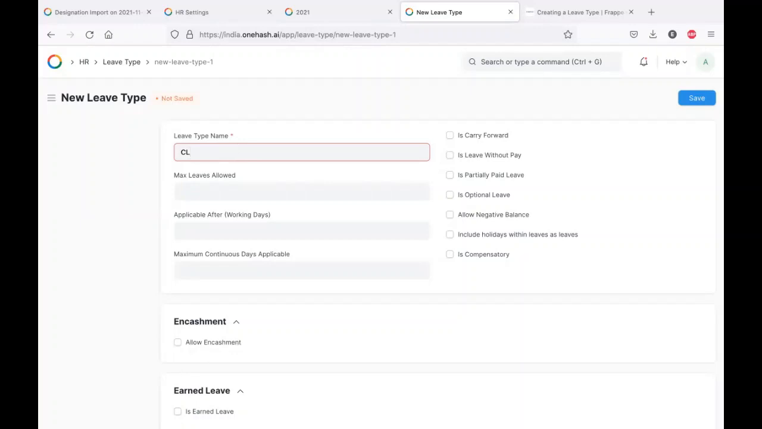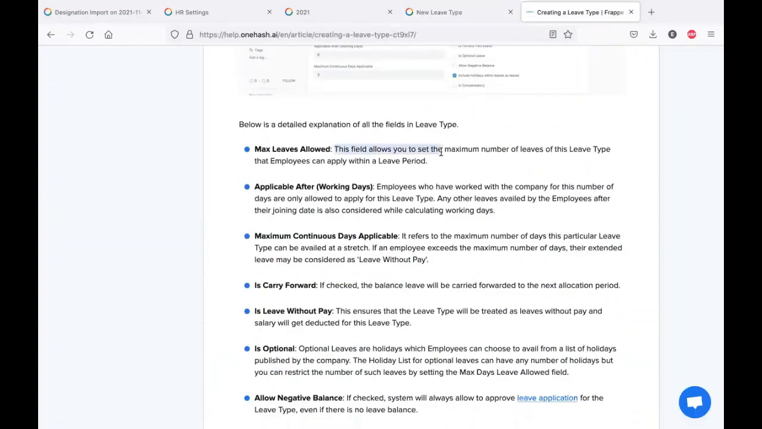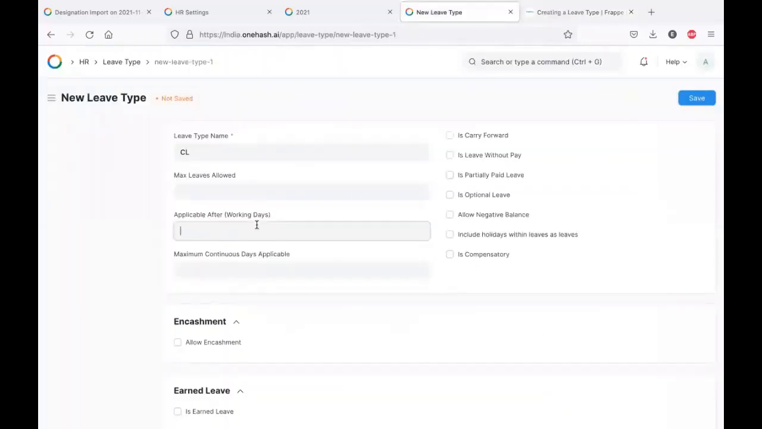Let's say, for example, we can set the number of leaves given in that particular leave type. This is the field that allows us the flexibility to set the maximum number of leaves that employees can apply during the leave period. We can set this configuration like applicable after working days. Let's say if an employee has a tenure of minimum 6 months, the restriction that he can avail only this type of leave can be set. If he has completed 6 months in the organization, they can apply for this leave.